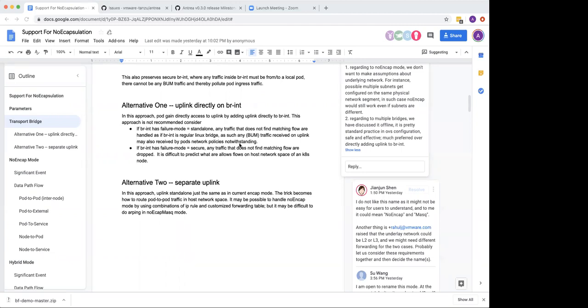Yeah, I also commented on the doc. My only concern is for people who don't know much about Open vSwitch, I'm not sure they will feel it's too complex. Even one bridge, maybe to them, is already a little complex because they don't know Open vSwitch. So you tell them there are two bridges, maybe they will be further scared. Yeah, I think that's a fair point.